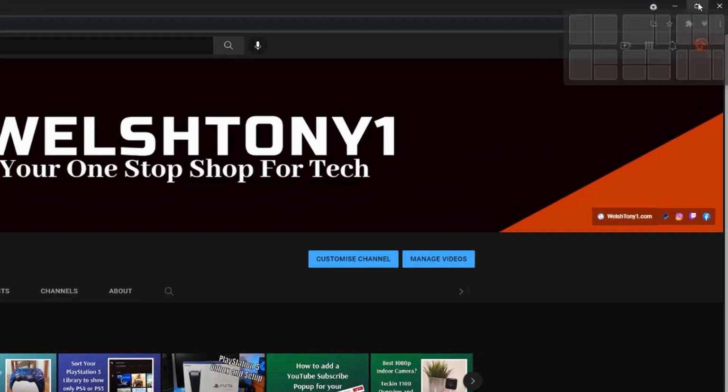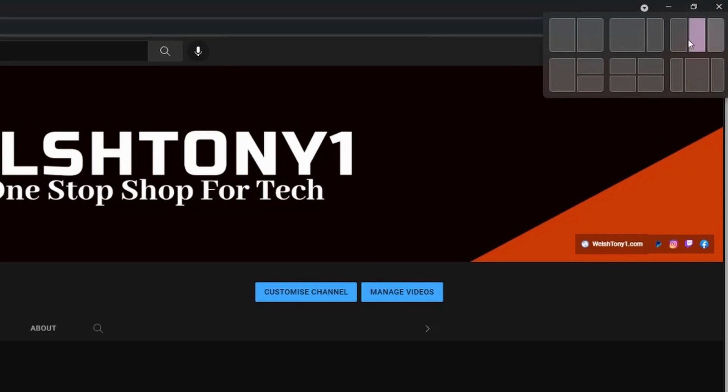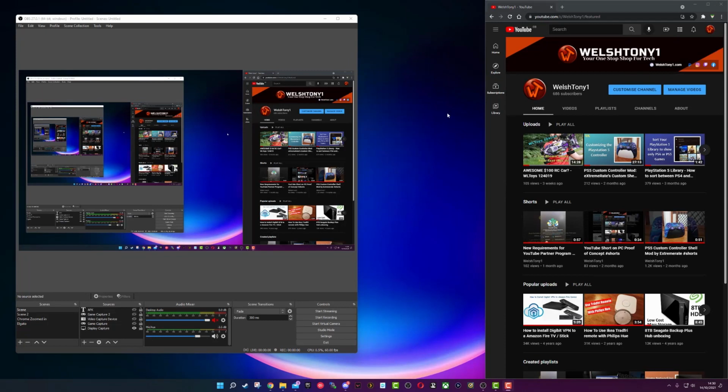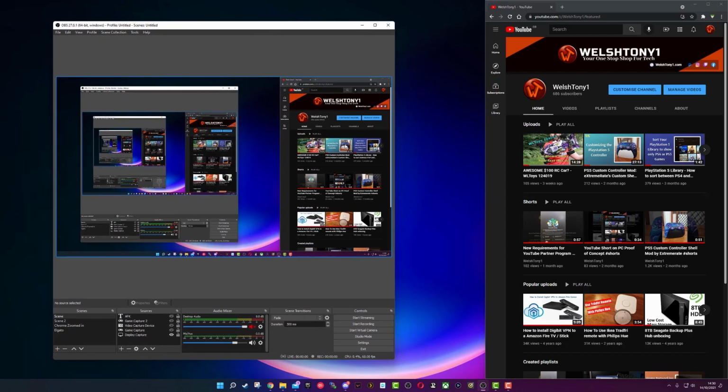In Windows 11, you've got this snapping thing here, so I'm gonna snap it straight to the right, as you can see there, but you can just drag and drop it in whatever system you are. And I've already got OBS opened here.